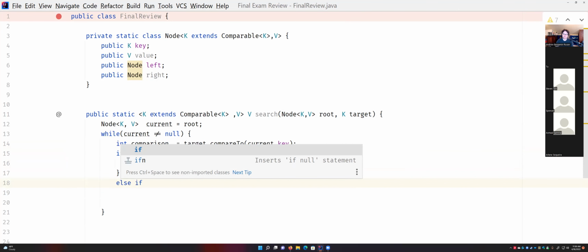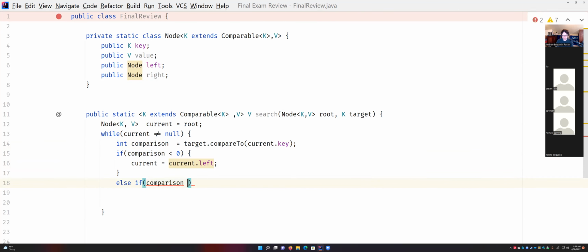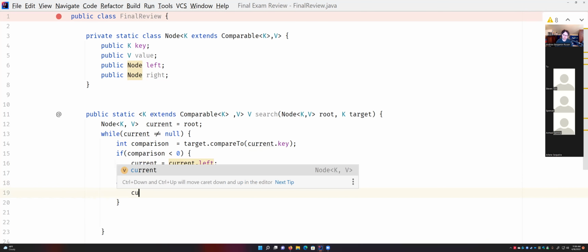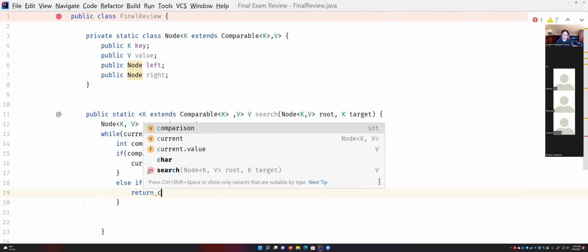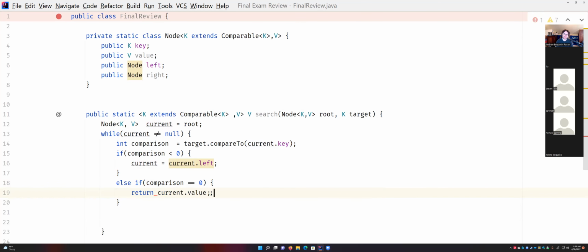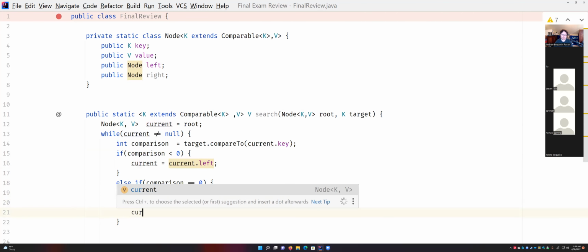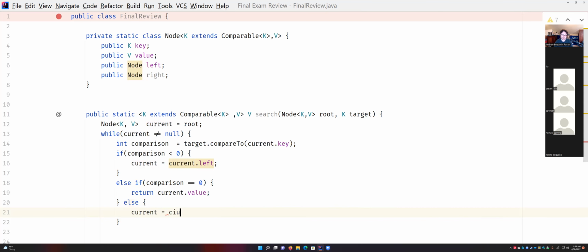Else if comparison is equal to 0, that means they're the same thing, which means we found the target we are looking for. So we're going to return the current dot value, because we found the key that we were looking for. So we wanted to return the associated value. Else, final possible thing, comparison is greater. In which case we do current is equal to current dot right.